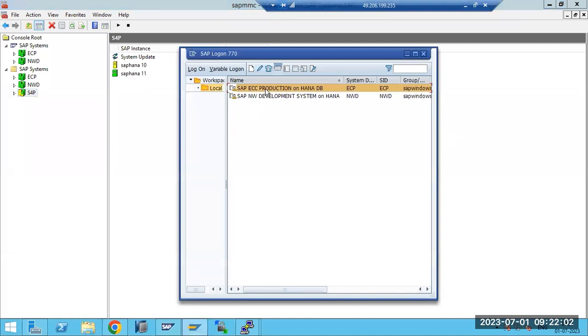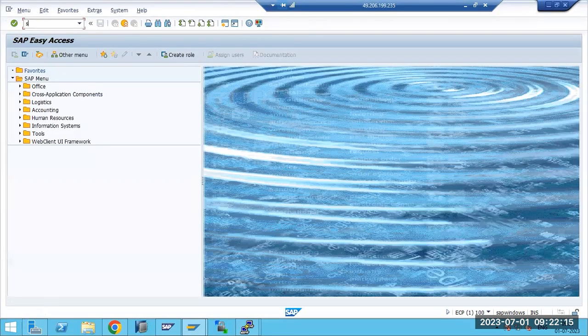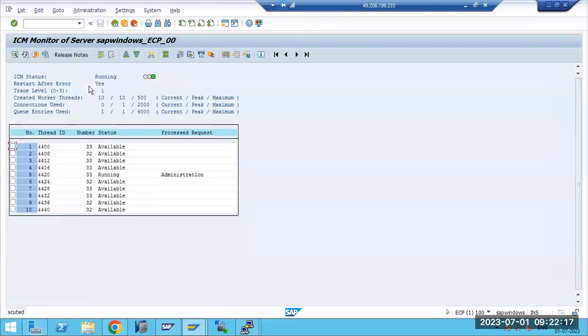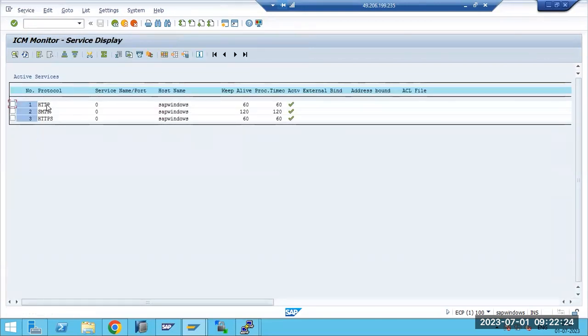Now let's log into one of our systems, the ECC system. You can log in here, then go to SMICM. SMICM is one of the transaction codes where we can see the ports and services and whether they are active or not.